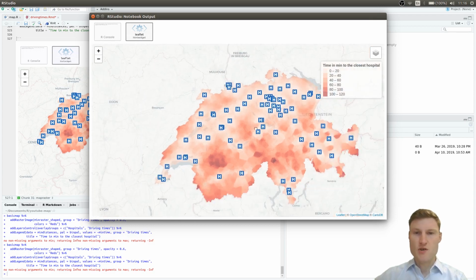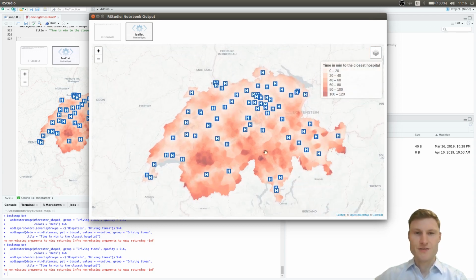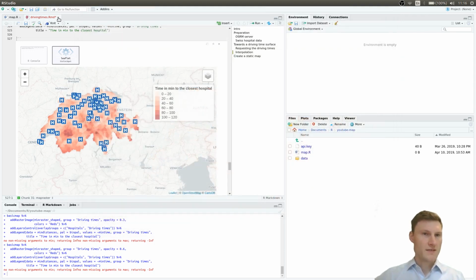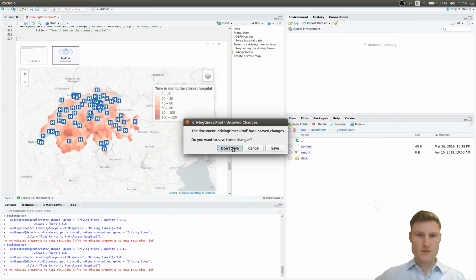And in this video I want to show you how to make this awesome map. We're going to use R, leaflet. We're going to use OSRM, which is to calculate the driving times from any point. And let's get started.